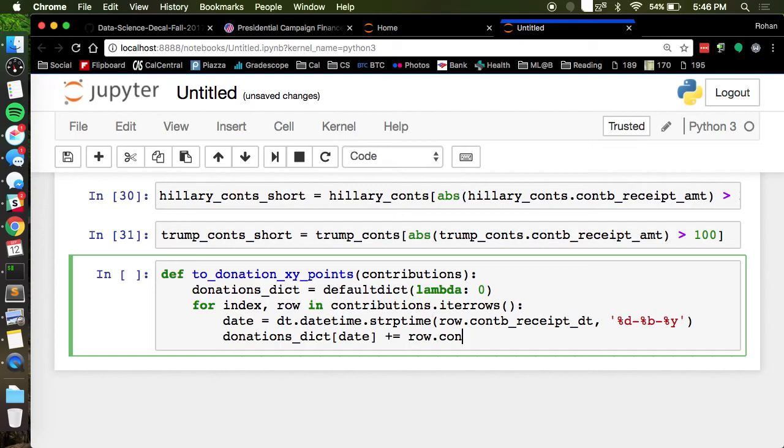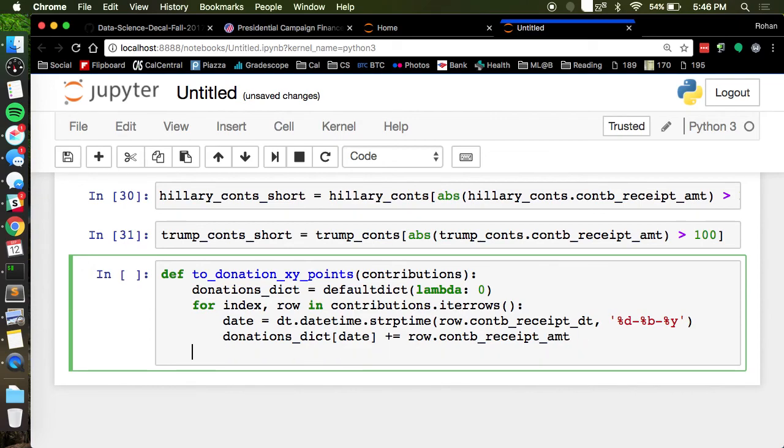So row.contribution receipt amount. Does that make sense, what I just did here? Does anyone have any general questions about why I did this? Okay, yeah. Iterrows basically returns an iterable, so it gives you every index and row in the contributions data set as you loop.